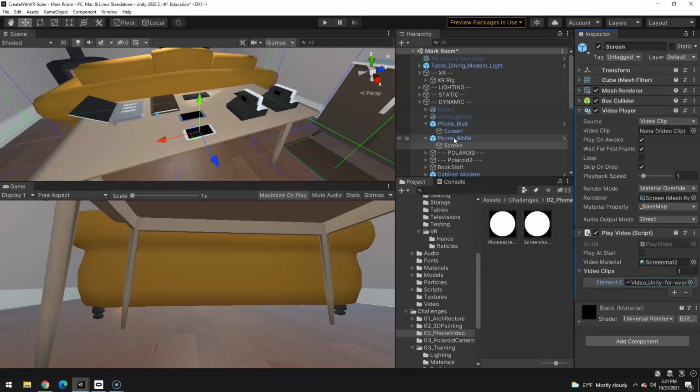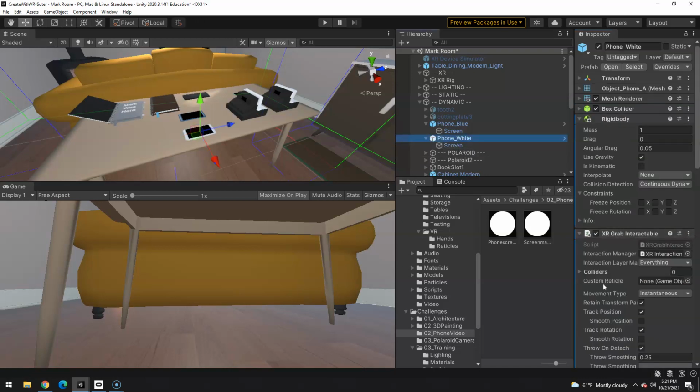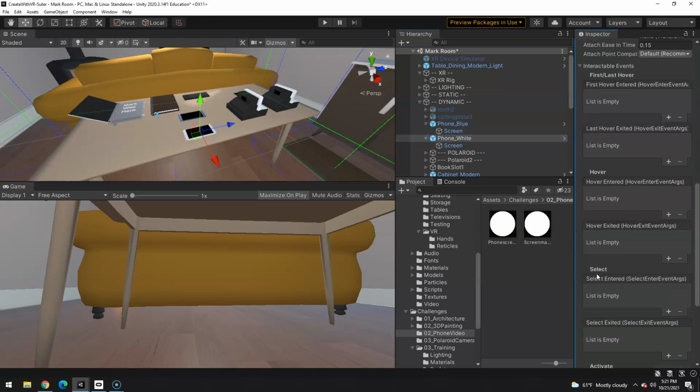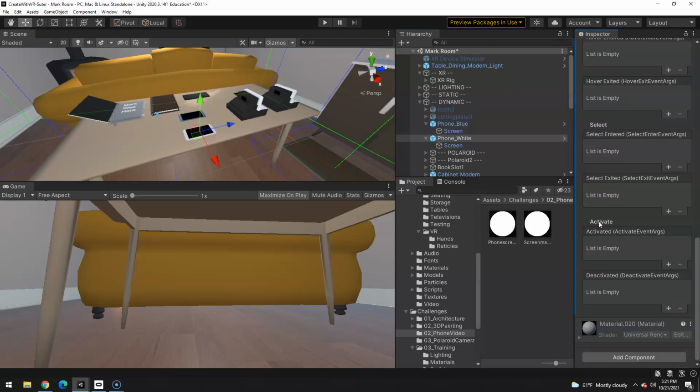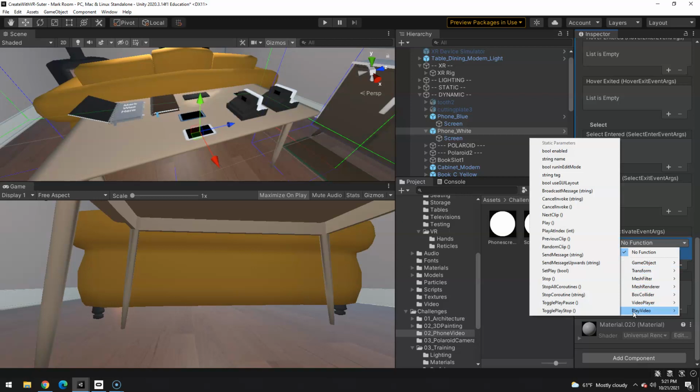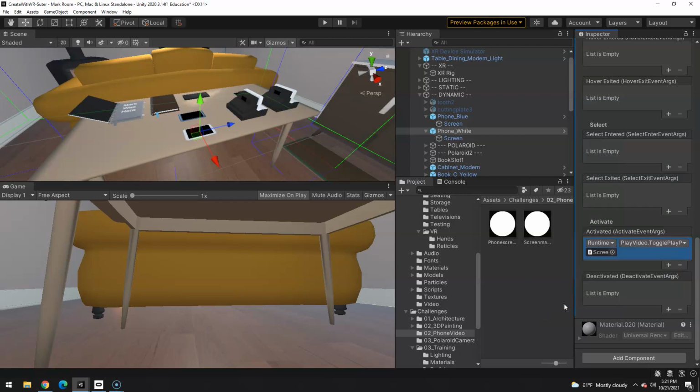So how do we call that? Well, that's part of the grab interactable's interactable events. You twirl open that triangle and activate. That's like when you pull the trigger when you're holding it. So if I hit plus, we say, okay, where is that script? Well, it's on this screen. Once you drag it in here, you now have access to the scripts that are on it. Remember the play video script, and we want to toggle the play pause.